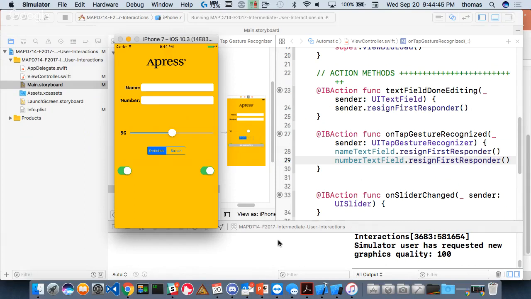Your first responder is your default responder, and we're resigning it for that particular field.